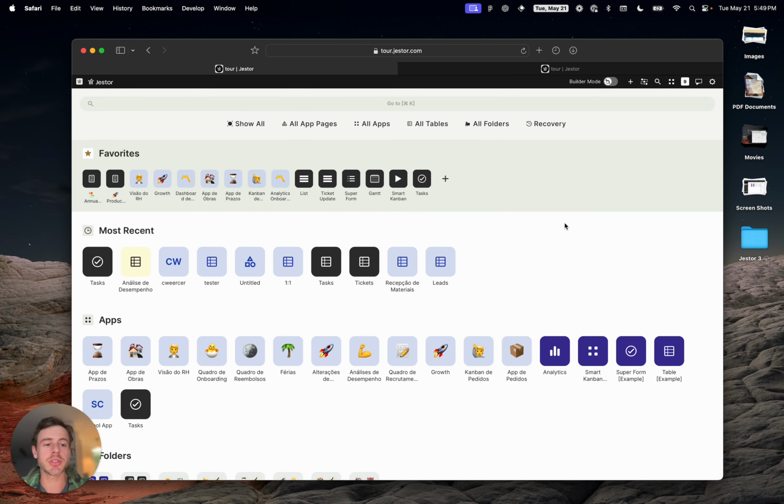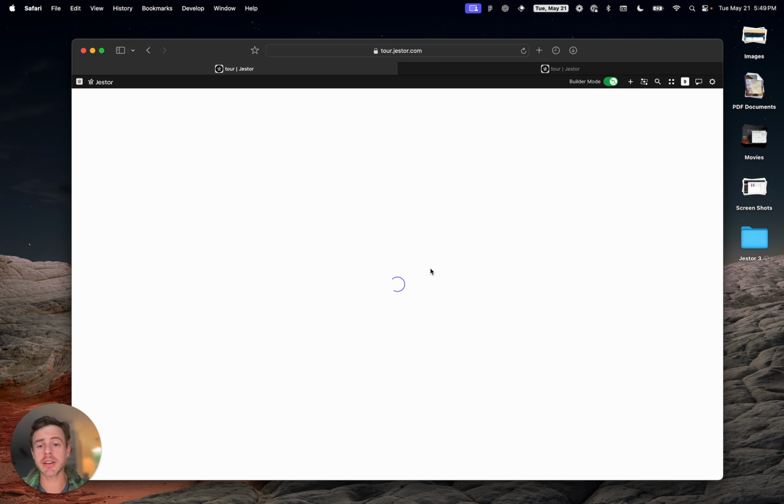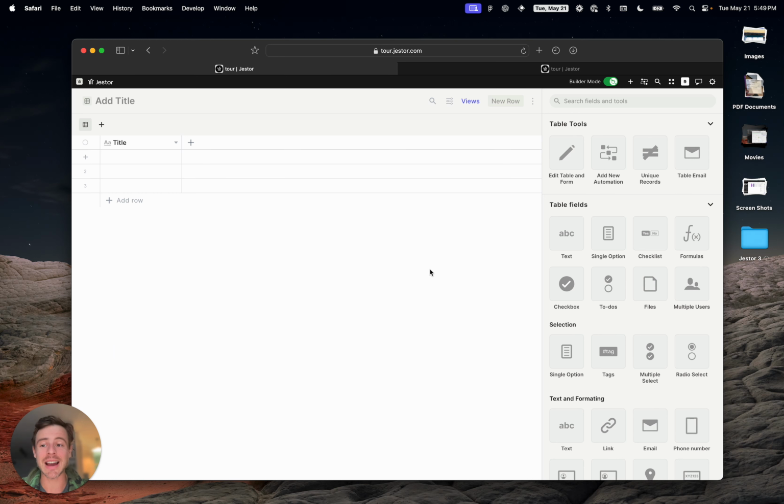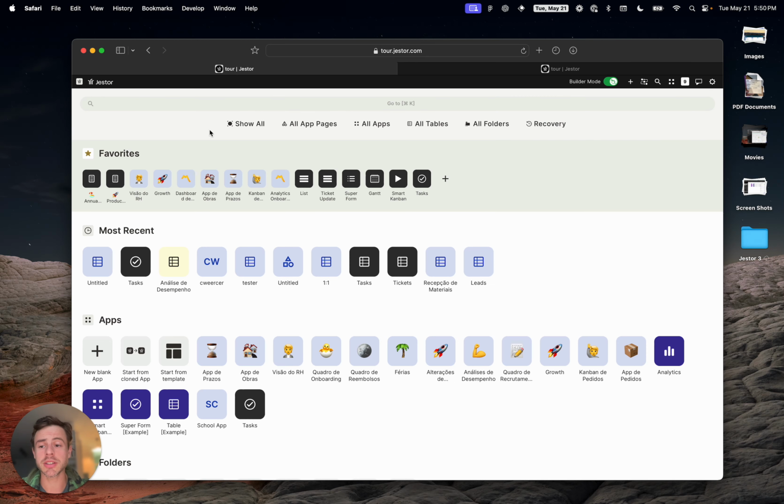Another thing that's important to highlight is before, if you added a new table, for example, it would automatically go and add as a favorite. Now we don't do this anymore because what happened before was it was adding too much clutter to favorites. So now it will show on the most recent, but not on favorites.